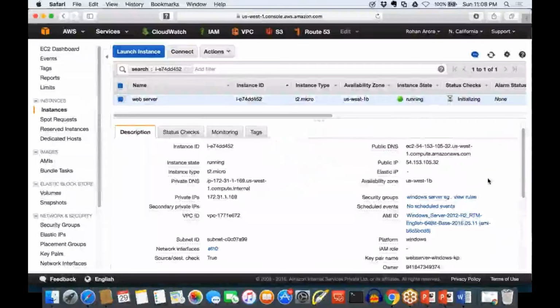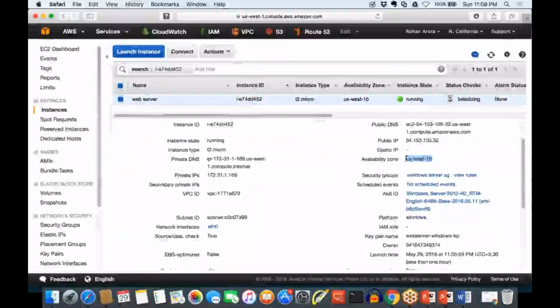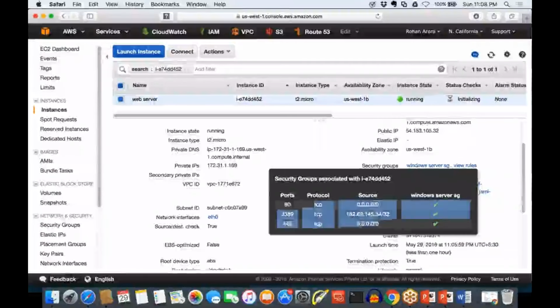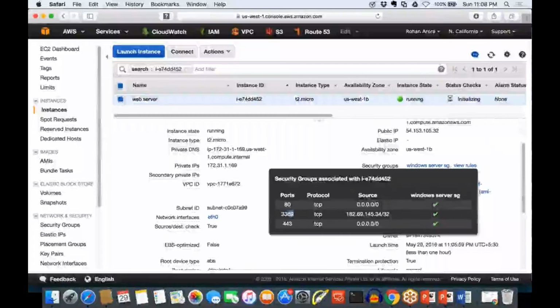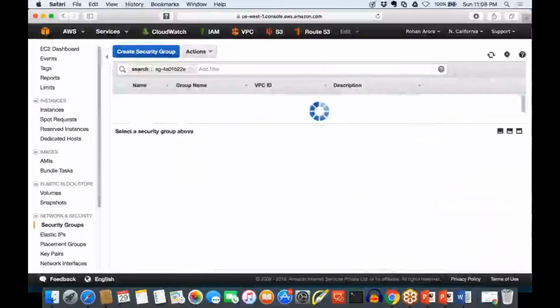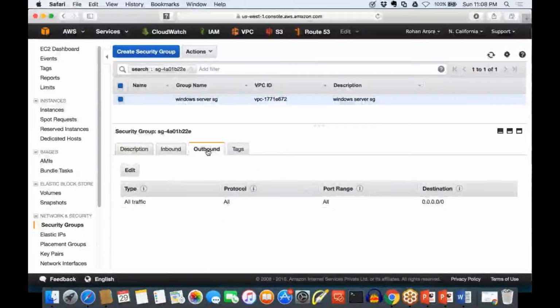Now I can see my availability zone, US West 1B, and the security group. I click on view rules, and I can see all the rules that I've applied for the security group, where I've allowed the 3389 RDP access from my IP, whereas the port 80 and 443 access is from all the sources. I can click over here on Windows Server Security Group and manipulate my inbound and outbound rules. By default, my security group will allow all the traffic to all the sources and destinations. I can also apply the rules over here, but I'll just keep it to default as of now. So let me just go back.